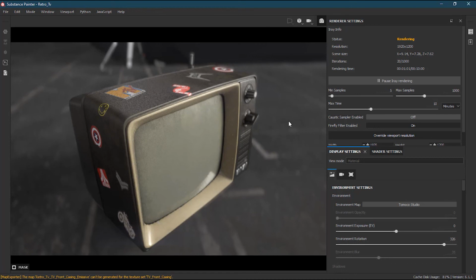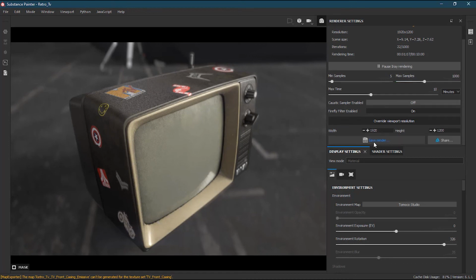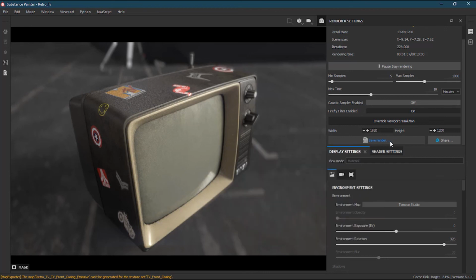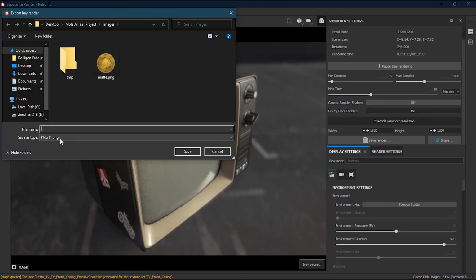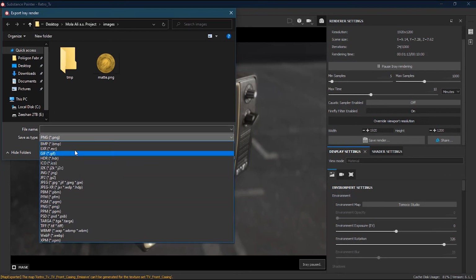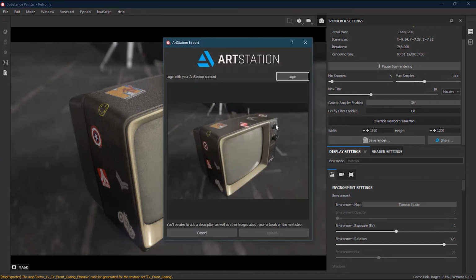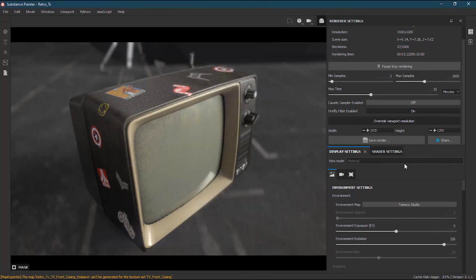So guys, if you want to save this render, you have to simply click here on the save render button. Once you press this button, it will ask you what format you want, so you can choose PNG or whatever format you want, and you will save the file. Very simple. If you want to share it, you have to click on this ArtStation button. You have to log in with your ArtStation account, and then you can upload directly from here. Okay, so this is how you can share directly.